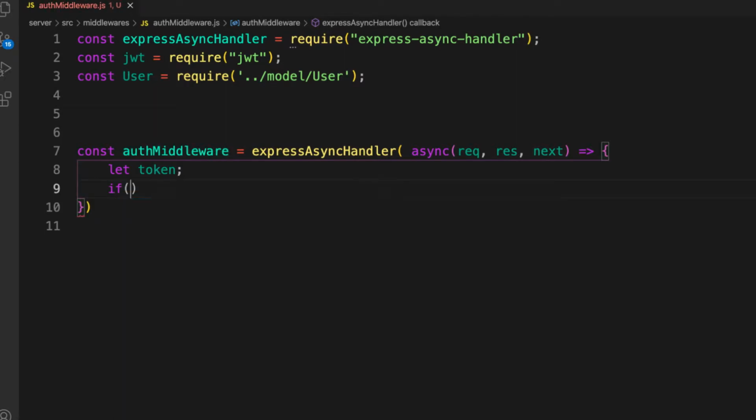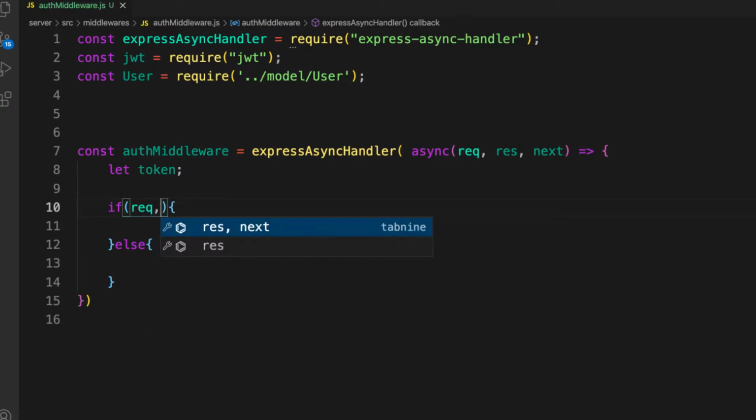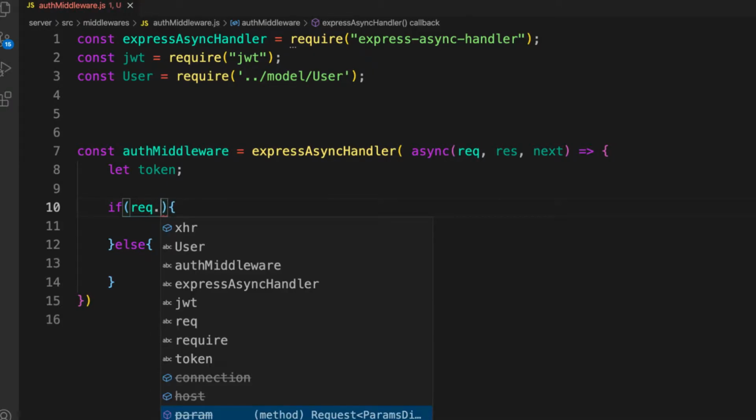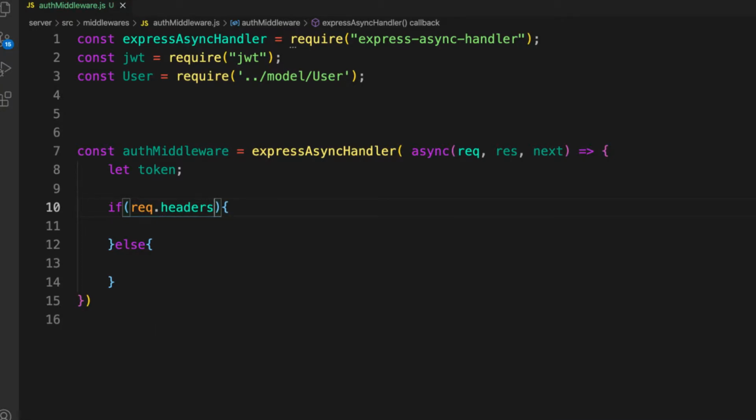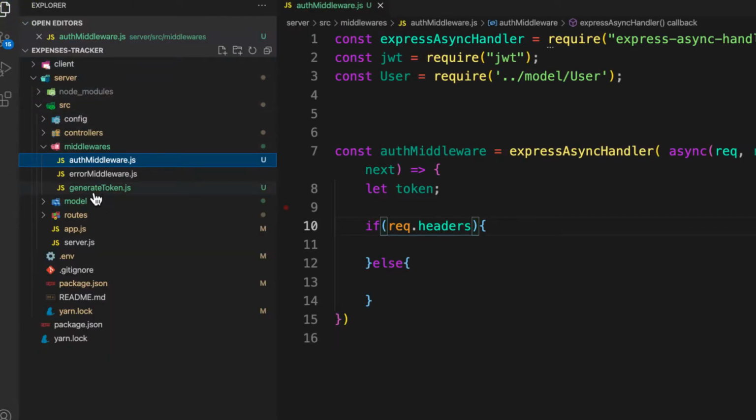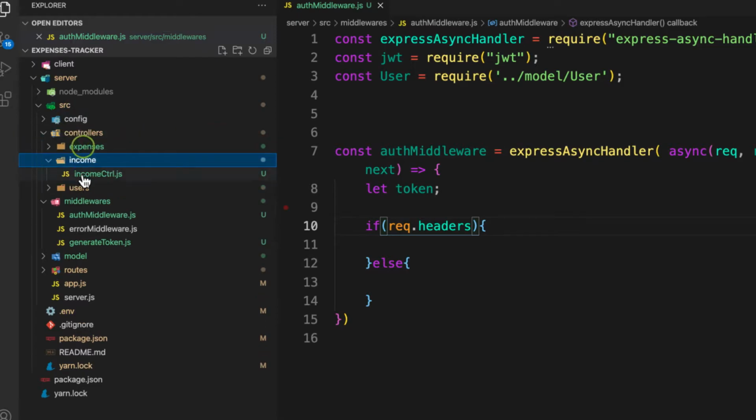So first, let's say if on the req, for now, let's do something like this, okay, and then else here. Don't worry about it. It's for conditional checking. We're going to check something here. So if on the request, anytime we make any request, on the request object we have what is called headers, right? So on the request headers, if you doubt, let's go to one of the controllers and let me show you where I'm getting the headers from.